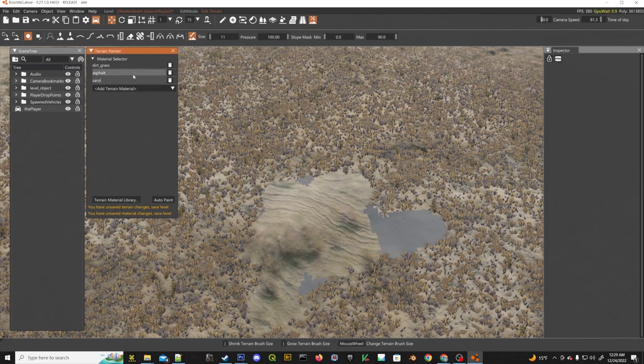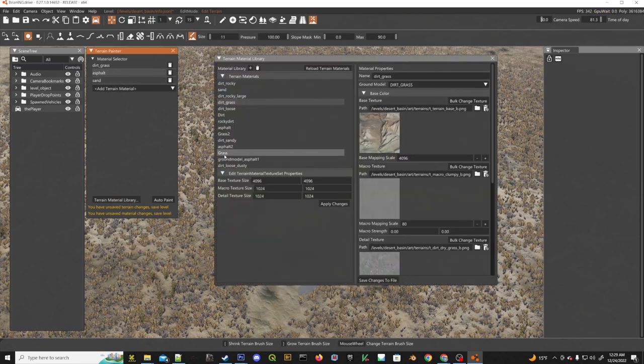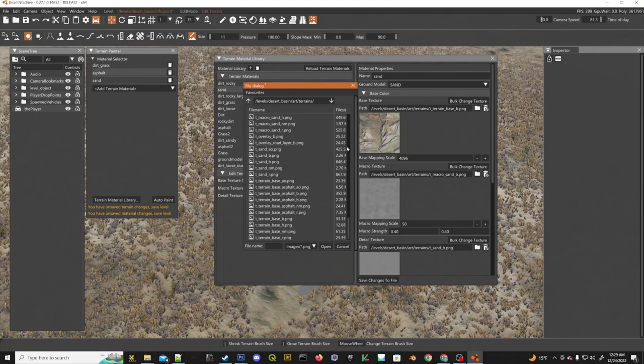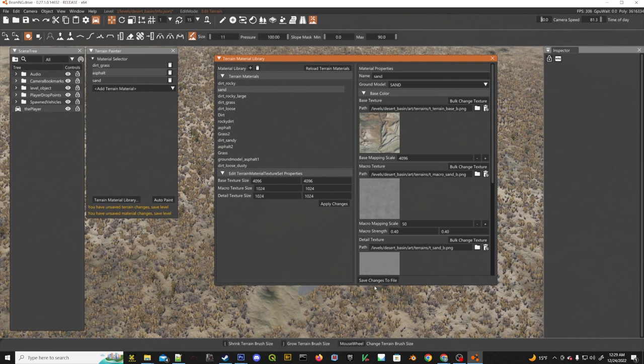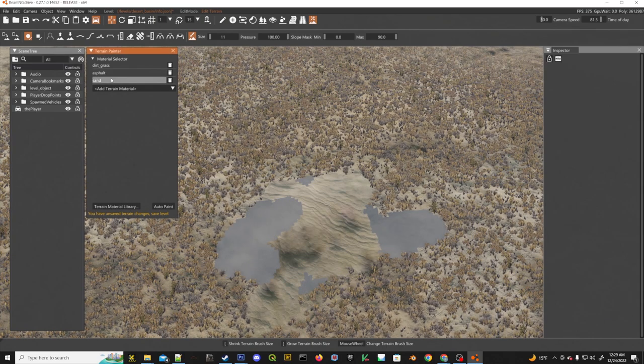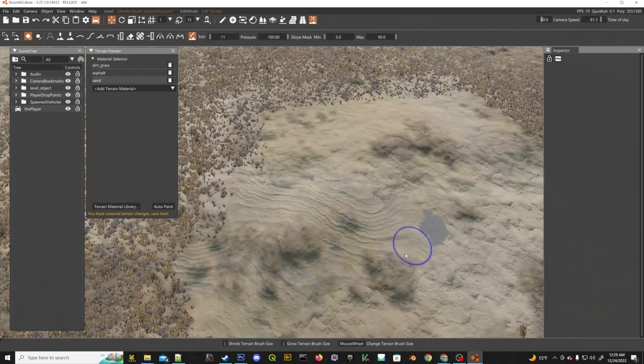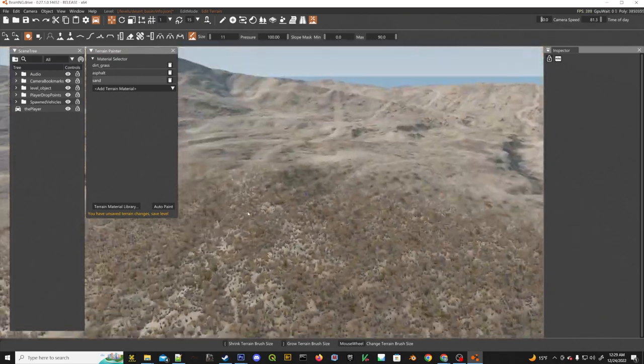Now each of these still, like, let's go into sand here. That's all been updated. It all seems like it's really referencing the right things. It's all in the UI, 4096. It's there. Let's go back into sand. Bulk change. Terrain base B, bulk change, save changes to file. Oops, sand. So that's there. That looks good.